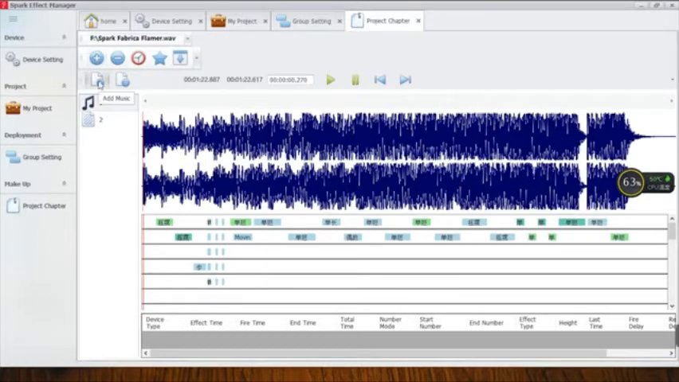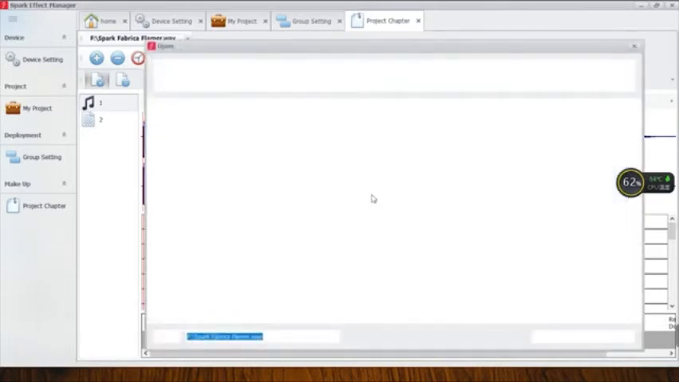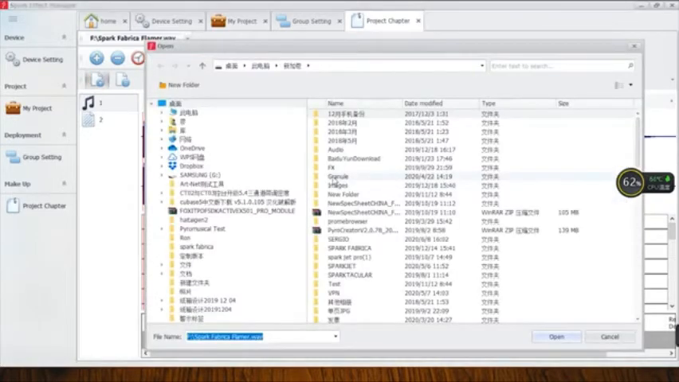The second thing you should do is add music. Just now we already added music. Click the Add Music button. It will pop out a dialog box. Choose the music you want to add. The music must be in WAV format. Each chapter can have different music.